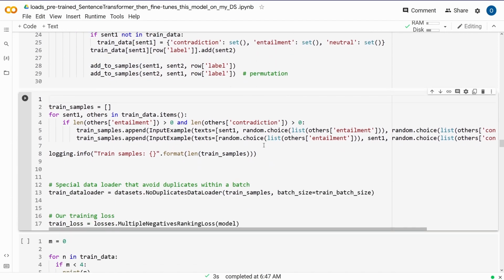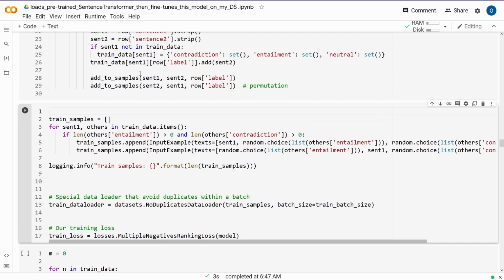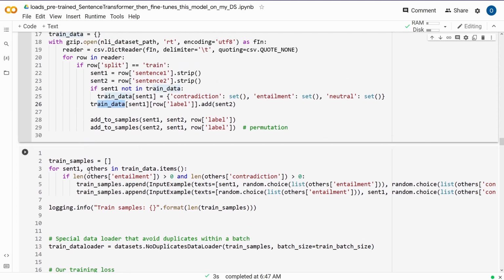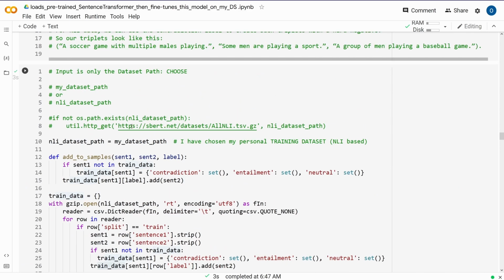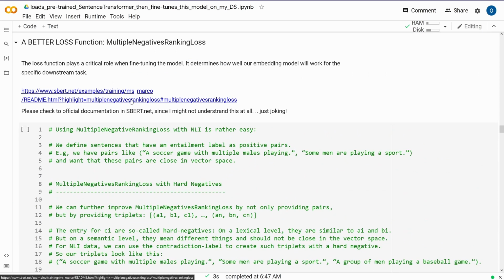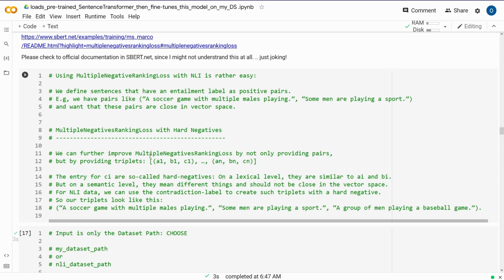And then we go on and we want to define, as you can see here in our train samples that we defined here, we take those and we say, okay, let's have sentence 1 and all the other sentences. And if you read in the description of, where is it, here, our multiple negatives ranking loss function, you see that we need triplets. And our triplets is simple.